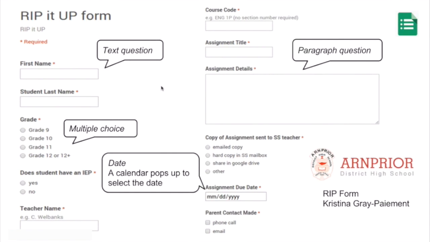This Google form has a couple different types of questions in it. It has text questions, which are just short response questions, and multiple choice. This question down here allows the respondent to select a date, so they're forced to put in a date, and again another paragraph type question.